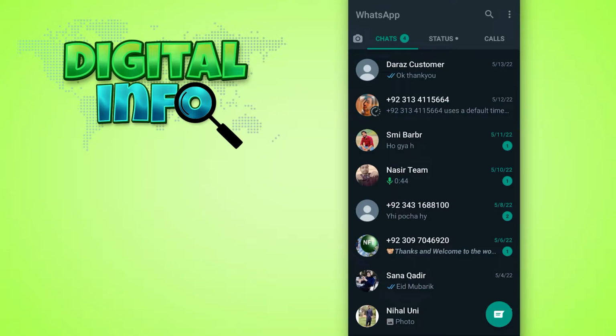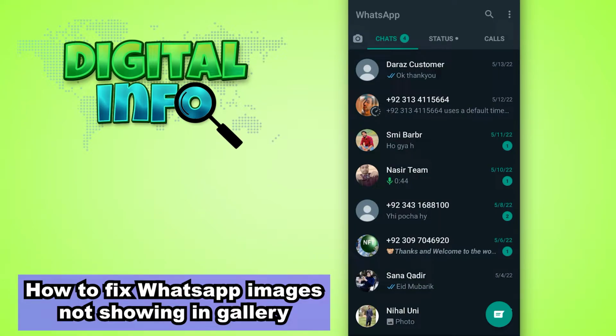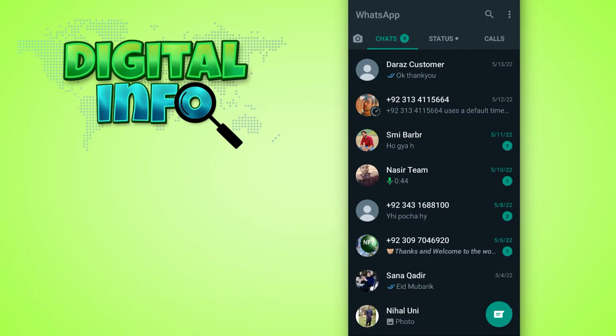Hello guys, WhatsApp images not showing in gallery. It's not a big deal. I will tell you a quick trick so then you will be able to see your WhatsApp images in gallery as well.